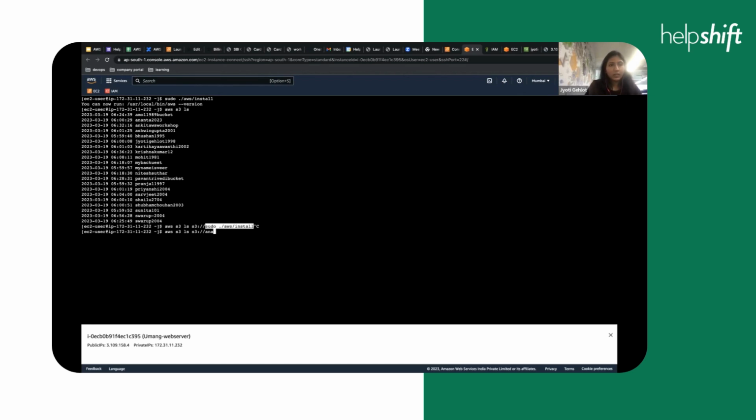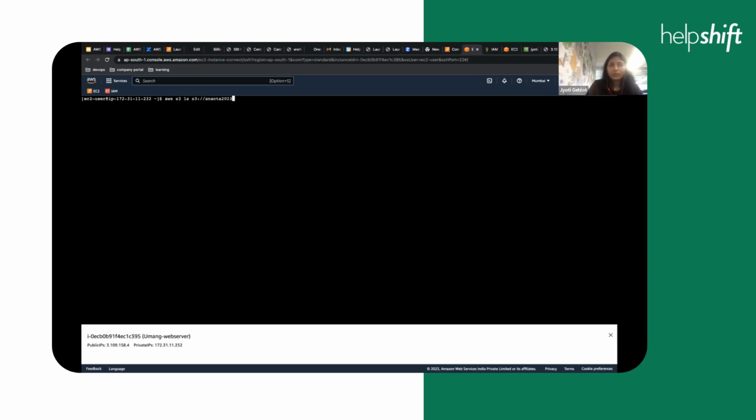So I'm going with Anand's bucket. As we can see in this bucket, we have this file that we manually uploaded. So that we can see now through this on the server as well. So I am putting these two commands in the chat so people can try on your machine.